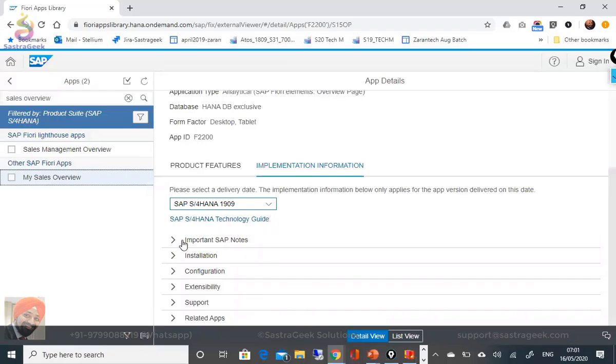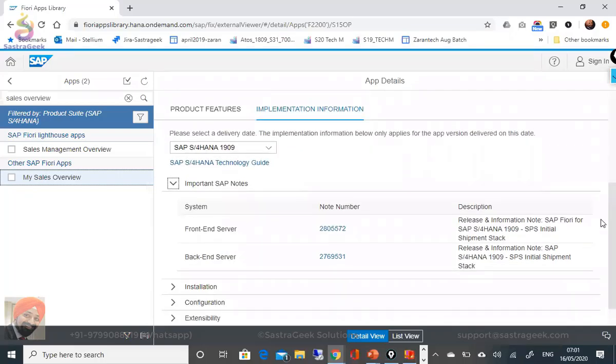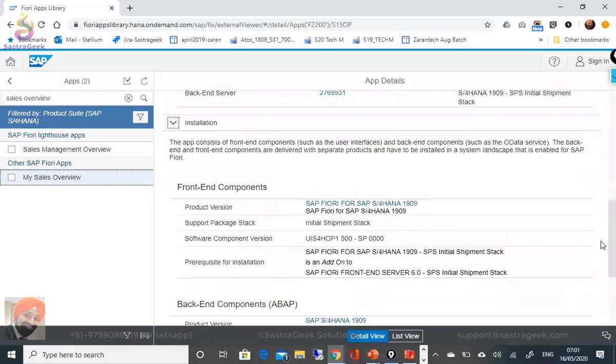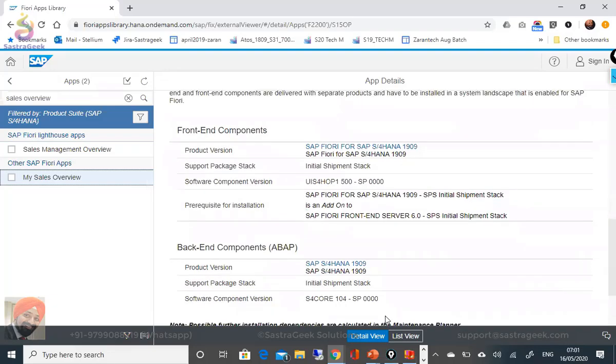Now here you will find the SAP notes. These are the SAP notes which are available for your basis consultant to get this application implemented. Then we have the installation information. Installation talks about what kind of back-end and front-end products are required. So S4 Core 104, and we are already on S4 Core 104.